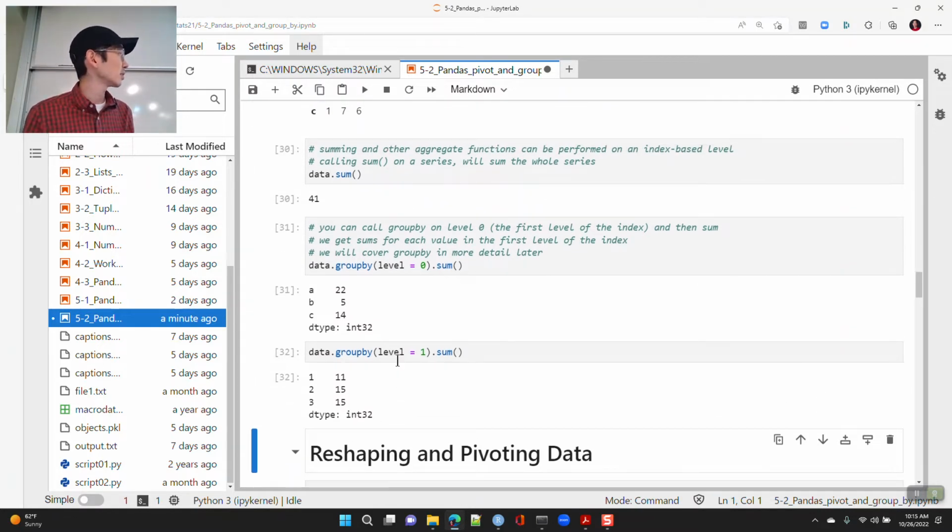Okay, so that's how a multi-index works. And if you understand how the multi-index works, then we'll be able to do these pivot operations and reshape our data, because they're all powered by this multi-index.